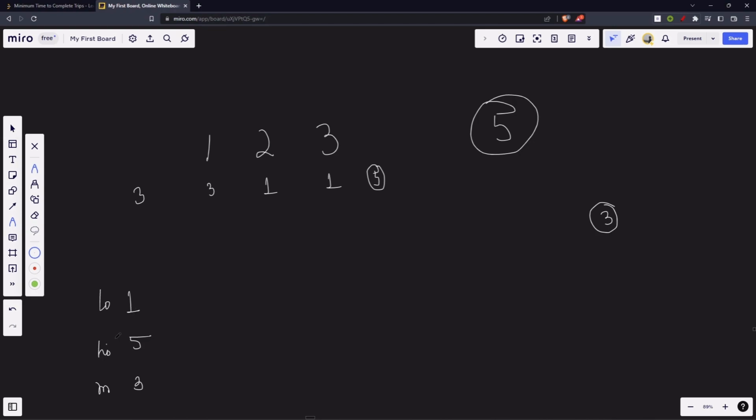Now let's look for a better solution, lesser time. In that case we will decrease our high. High becomes mid minus 1, that is 2. Now what is our new mid? New mid is going to be 2 plus 1, 3 by 2, that is 1. In 1 second let's see, bus 1 completes 1 trip, bus 2 is not able to complete any trip. Same for bus 3, we could complete only 1 trip. No, this is not going to be our answer. We need more seconds, we need more time, right? Increase our low. So low becomes mid plus 1, that is 2.